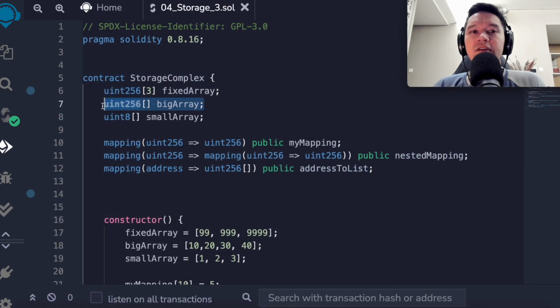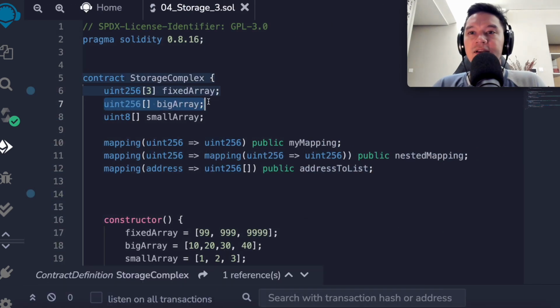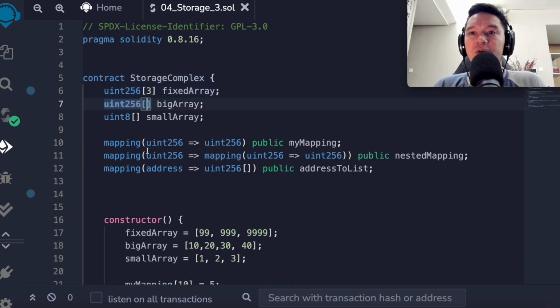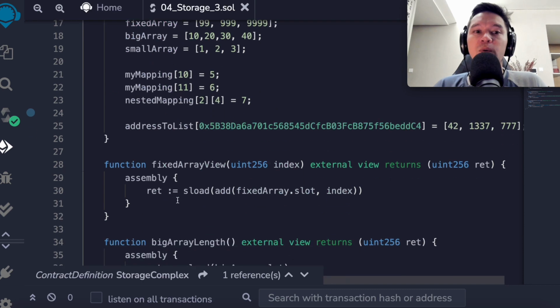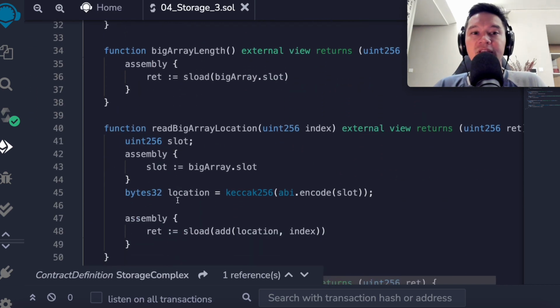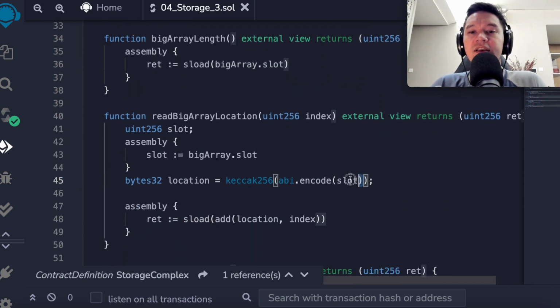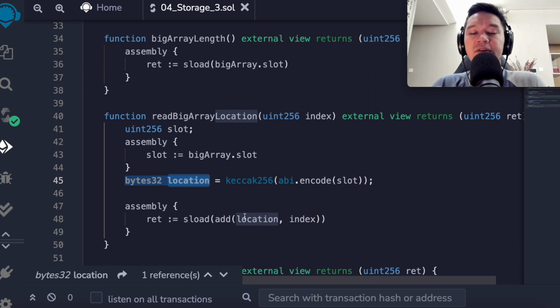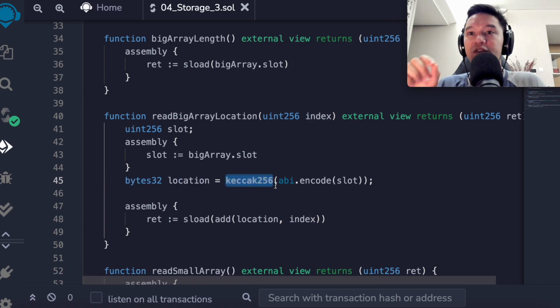So we can get the length from bigArray like that, but how do we get the items that are inside of it? Now, they're not going to be stored sequentially down the slots like they would with a fixed array. And the reason for that is that this could overrun and then crash into something down below it. So what Solidity does instead is quite interesting. What it's going to do, it's going to take the slot of where that array is, and then it's going to take the keccak256 of it. That gives you the location, and then as you want to read items sequentially on the array, then you would just simply add the index. So this is a hash plus 1 plus 2 plus 3 of that hash.